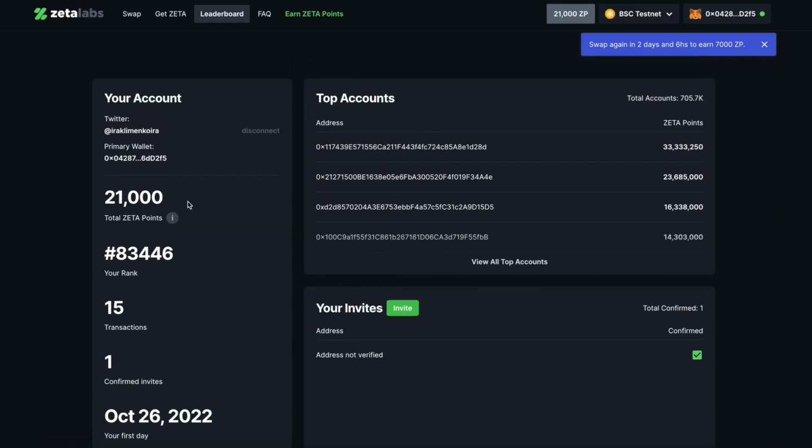By the way, sometimes you do a swap and they don't give you 1000 right away, and as you can see right here, swap again in 2 days and 6 hours, and you're going to earn 7 more thousand. So probably they're going to give you points once per week or something. If you did a swap and nothing changed, you still have the same amount of points. Don't worry about that, just keep doing it, and in a few days they're going to give you 5, 7, 10,000, no matter. It works like that.